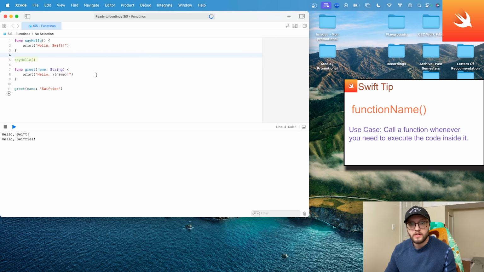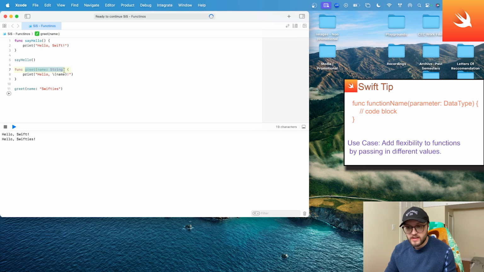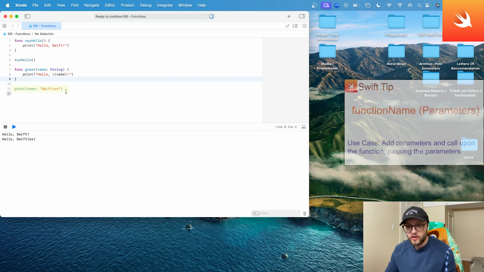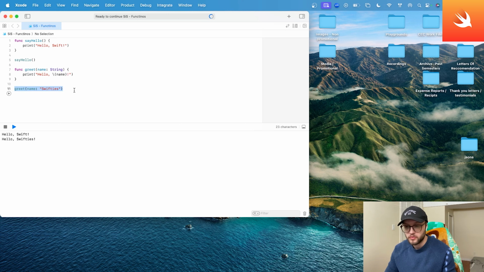your output. Need flexibility? Add parameters. Here we have greet(name: String) as the parameters, which lets you pass a name. When we call greet, whatever we have within the parameter will be able to print that out to the console. Here we have Hello Swifty.